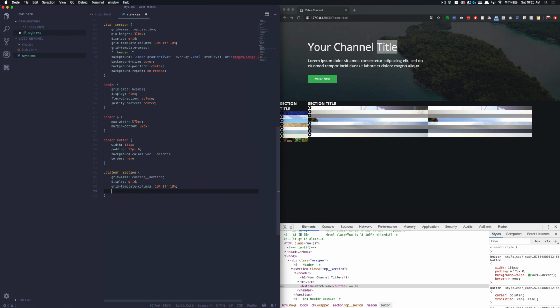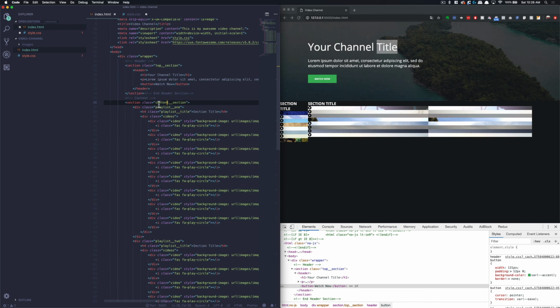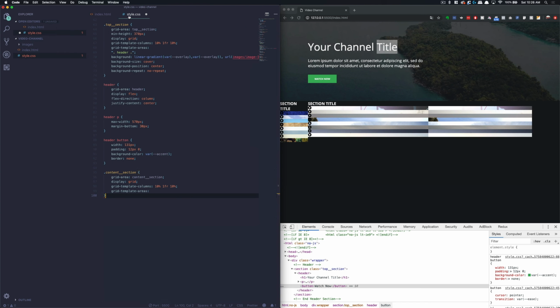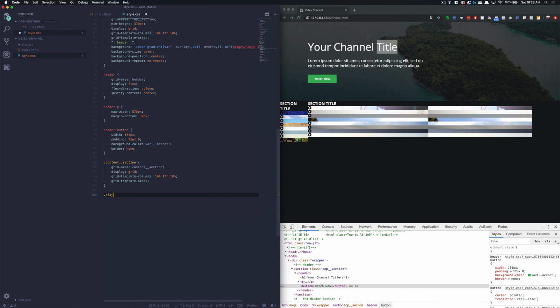And then what we want to do is the grid template areas. So grid template areas. And then we need to go ahead and define that. Now, if we come into the content section, the children that we need to define here is playlist 1 and then playlist 2. So let's go ahead and just do that here. So we'll do playlist 1, and that's going to have a grid area called playlist 1. And then we can go ahead and just copy this, paste that below, and do playlist 2, and that's going to have a name of playlist 2.